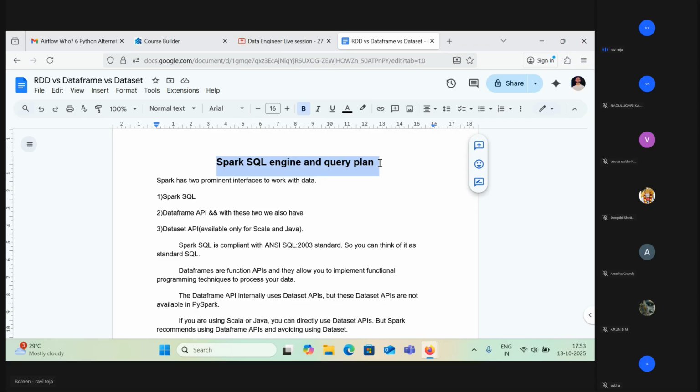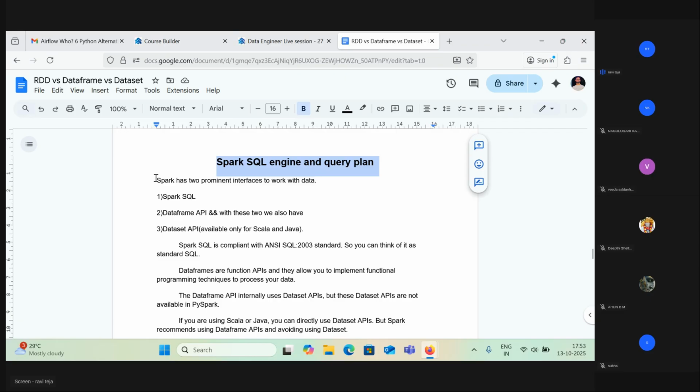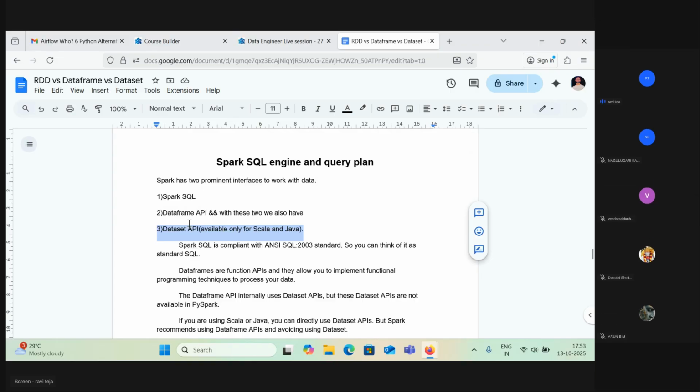So now let's see. You already know this. Spark has two prominent interfaces to work with data: Spark SQL, the Data Frame API, and the Dataset API, which is available only for Scala and Java. So this is not in our scope now. Only these two, Spark SQL and the Data Frame API.